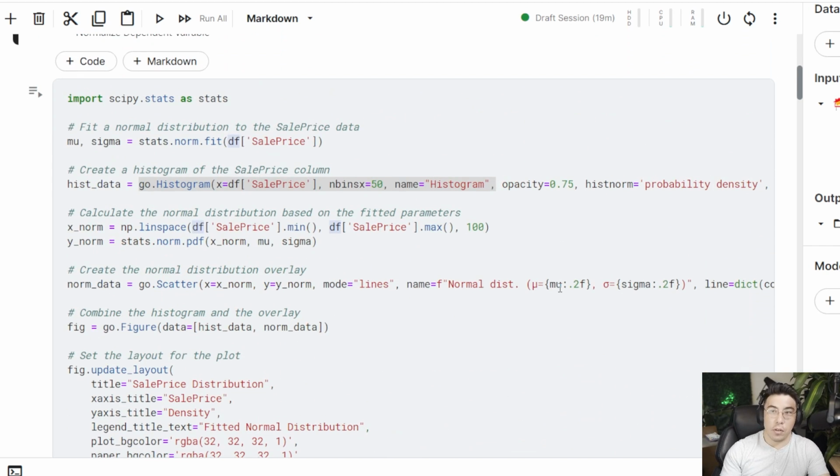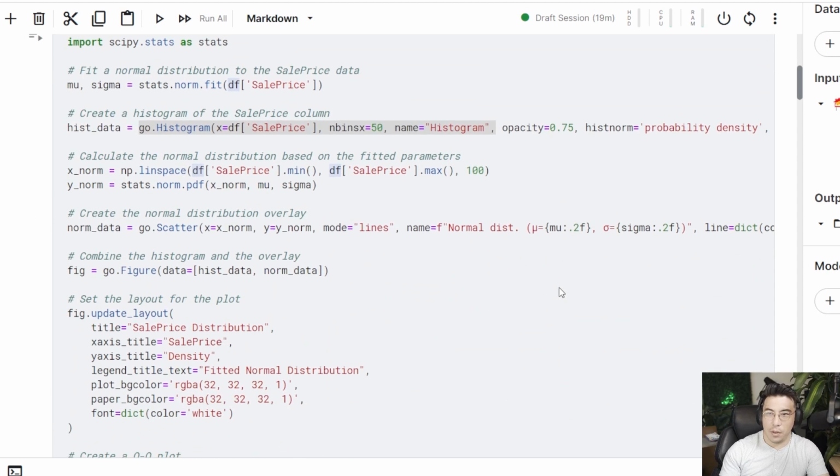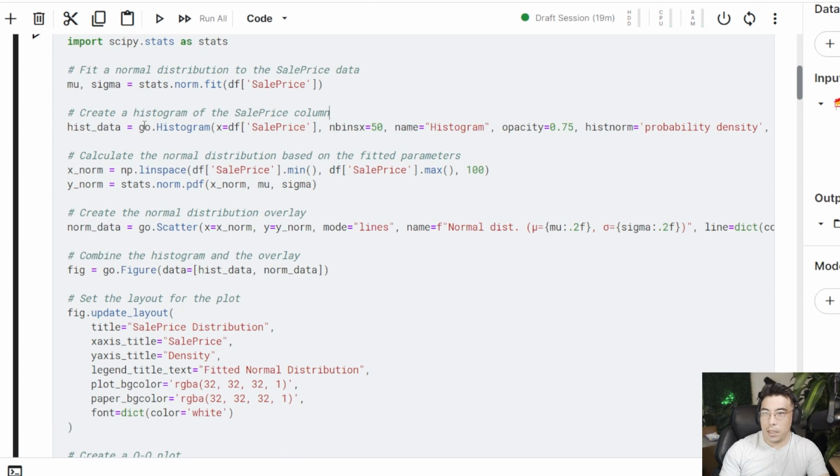This code looks really confusing, right? All of this stuff that comes in. Honestly, it started out, I basically just wrote this line. So we're using plotly graph objects. We're taking the sale price as the X. We're setting the number of bins. We're calling it a histogram. And that's all I put in.